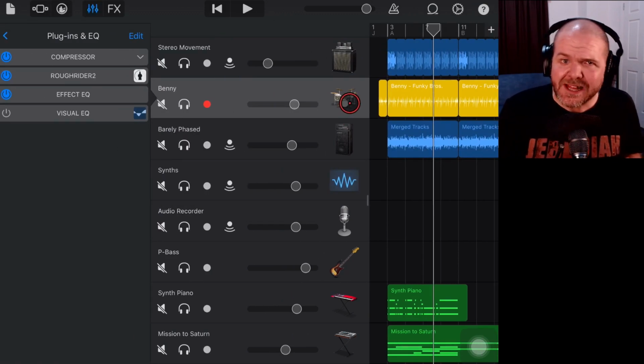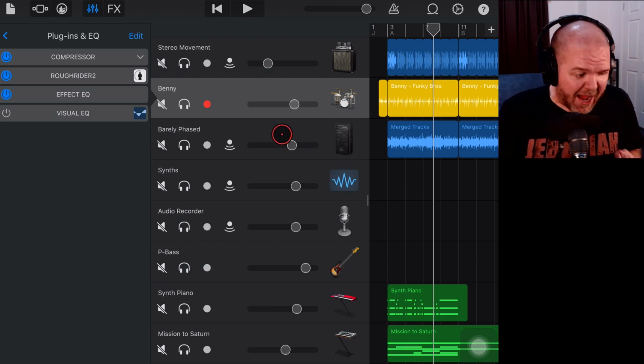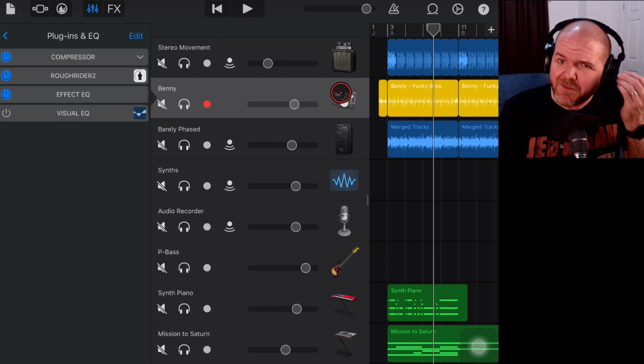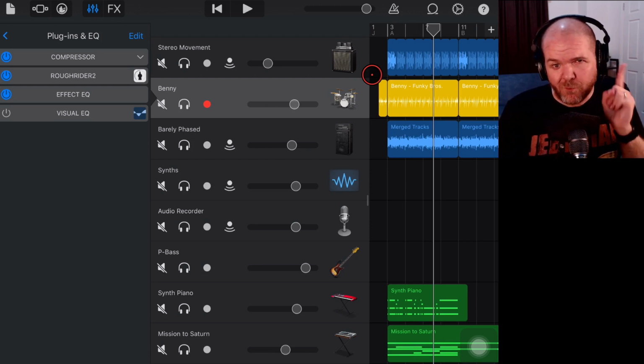Now, why would you use this instead of the stock compressor in GarageBand? Well, the answer's in the name, the Rough Rider. It adds a little bit of extra texture, a little bit of roughness to your mix, which can really work, especially on things like vocals, guitars, and drums. So there it is, the Rough Rider 2.